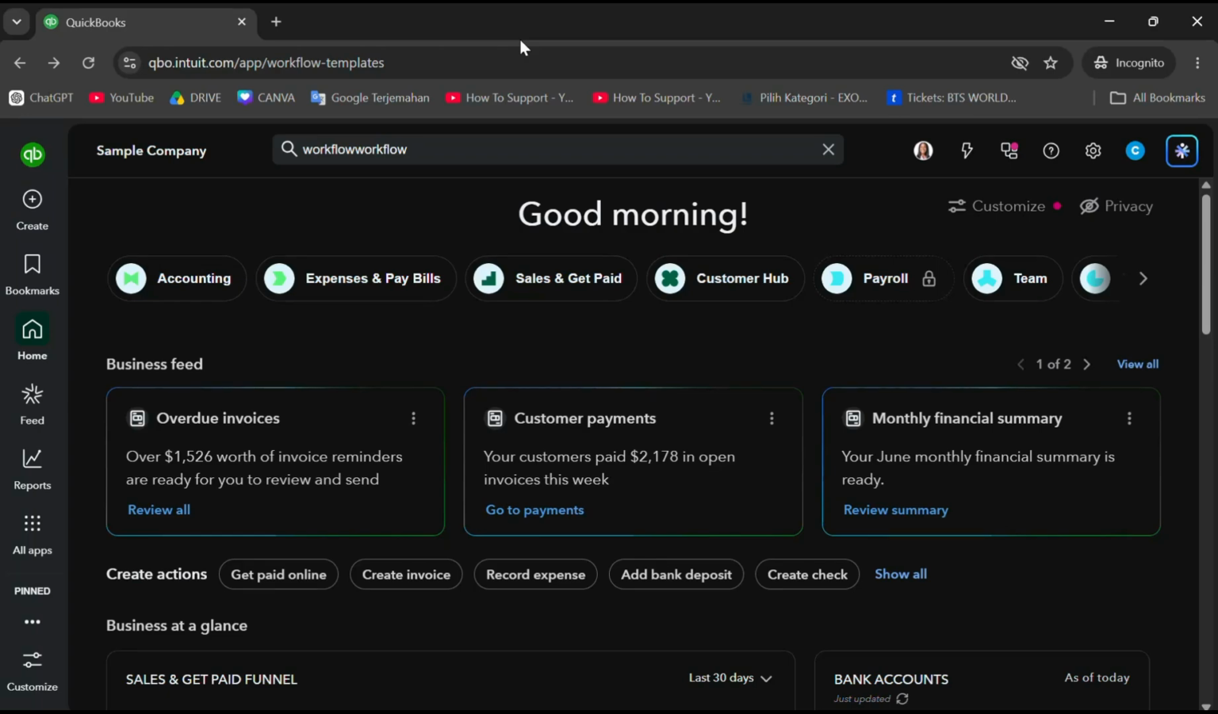In today's video, I'm going to show you step by step how to use workflow automation template in QuickBooks Online. It's going to be very easy and simple steps.